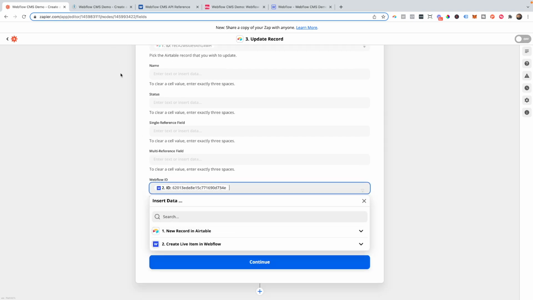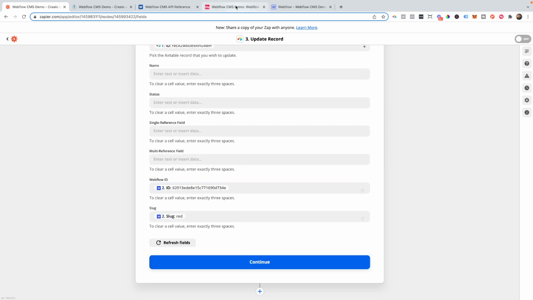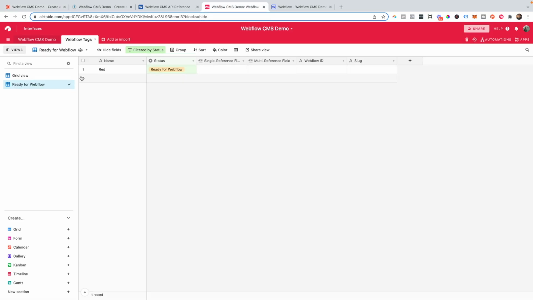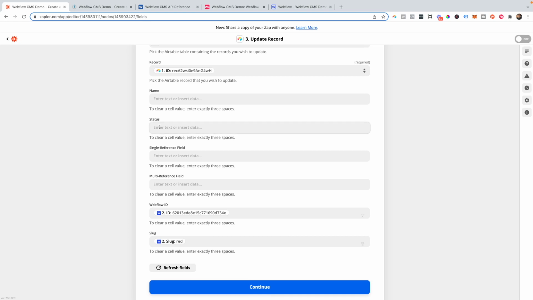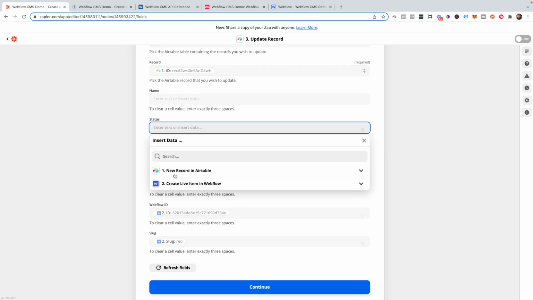Now, an additional thing that you might want to do is to also update the status of this particular record from Ready for Webflow to Live in Webflow, since this record is now inside of Webflow. And so the way that we can do that is we can actually navigate our way up, and in the status field, instead of populating it with a dynamic value, we can actually just type in Live in Webflow.